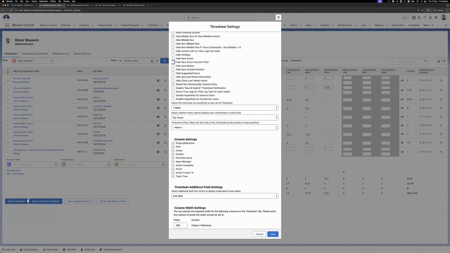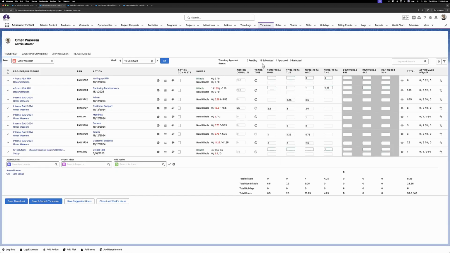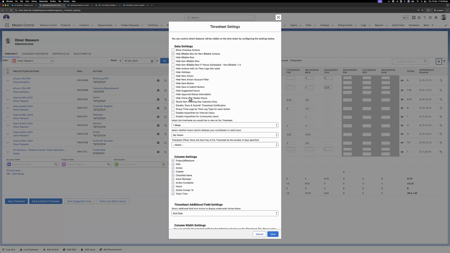And then you have a few options to hide these individual buttons. So hide save button, hide save and submit, hide suggested hours. So the suggested hours we saw earlier was based on the hours allocation from the action. So if you don't like to see those numbers in there, you can hide that from there. You have hide approval status information. So this is referencing the approval status at the top as well as the approval summary on the individual action rows. So you can choose to hide that if you want to.